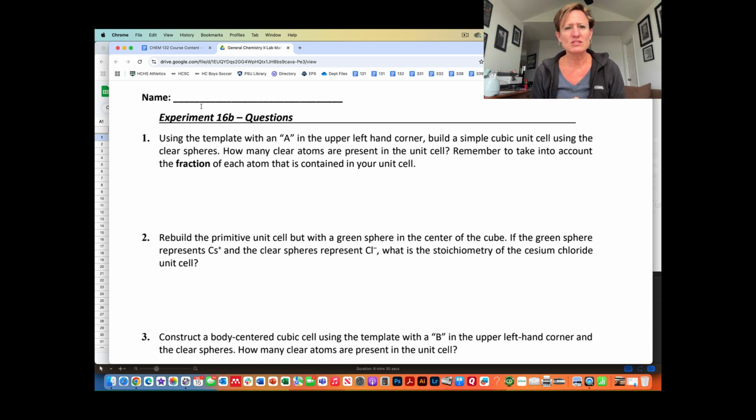So the first question says, using the template with an A in the upper left-hand corner, we're going to build a simple cubic unit cell using clear spheres. Your job after you build this is to think about how many clear atoms are present in your unit cell, remembering to take into account the fraction of each atom that's contained in your unit cell.